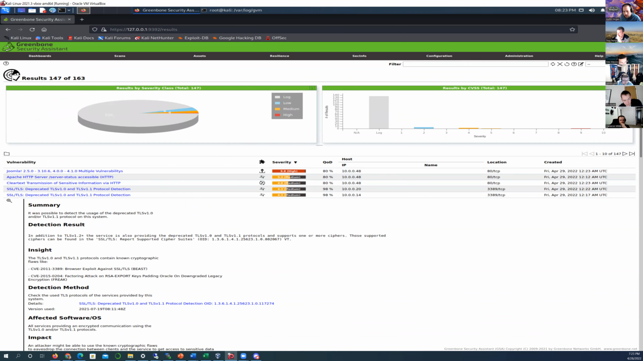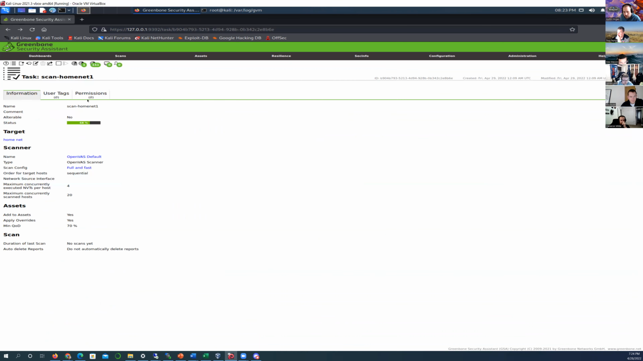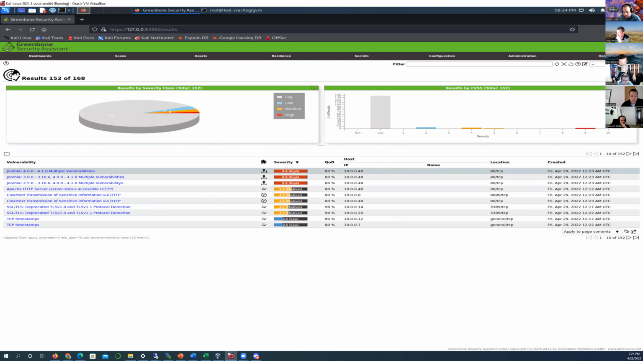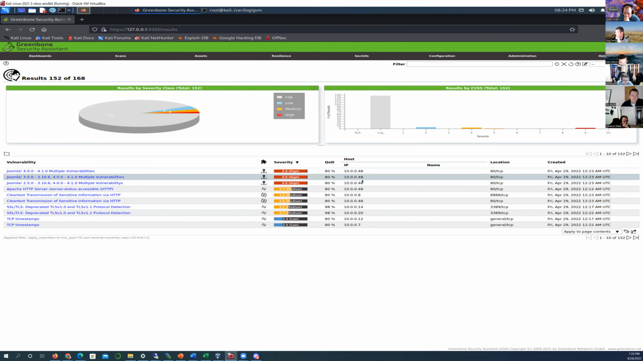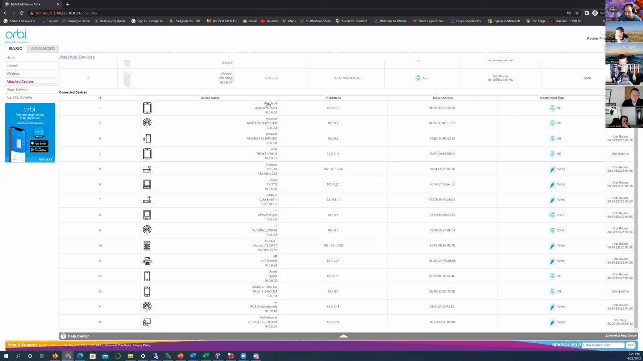Oh my gosh, it's interesting. Joomla is considered high. So let me go back to my scans and results. Look at that. Joomla 4, 3, and 2.5 running on .48. So let's go see what .48 is. .48 is PCS System Technic.